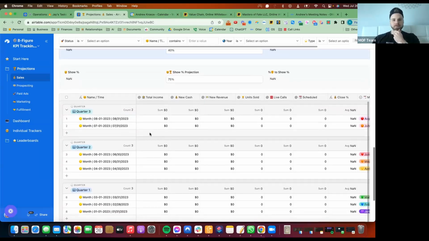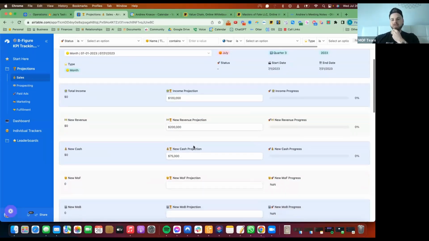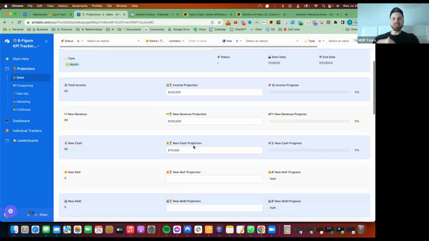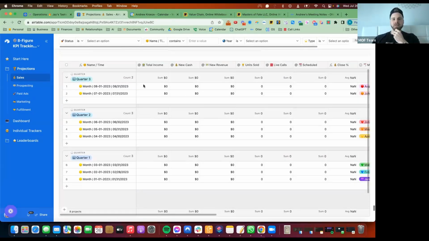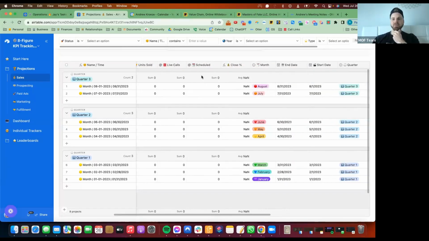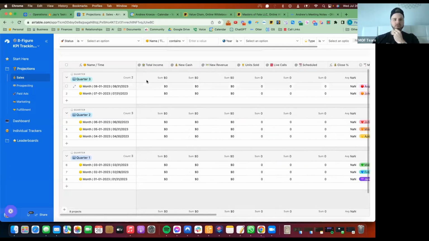So that's how you set your projections for the month. It's that easy. And then you'll see all of the numbers up here in terms of total income, new cash collected, roll-up fields, all of that stuff in one place.